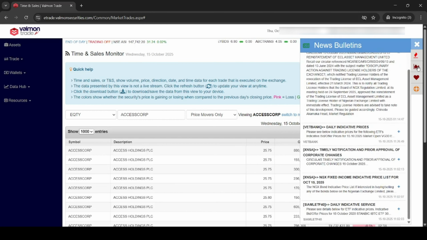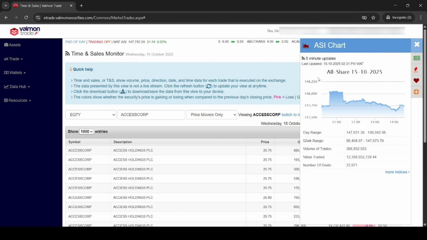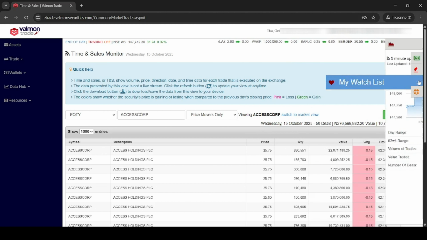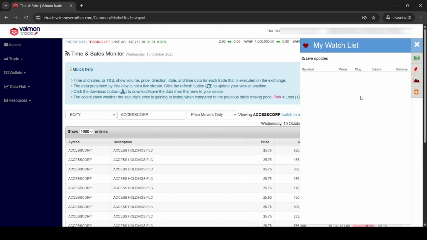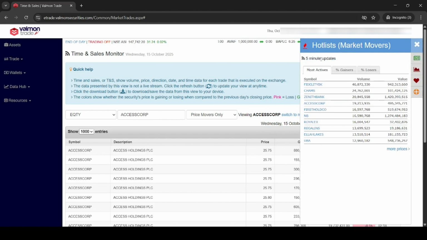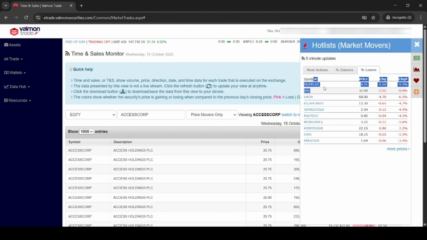Next is the ASI charts. Here you get a visual performance overview such as the all-share index and your watch lists. If there are specific stocks you want to monitor, you can set them up from the market radar and save them to your watch list. You'll also see quick summaries of the market movers, stocks with the highest activity, along with top gainers and top losers. It's a shortcut for tracking key market shifts without going deep into details.